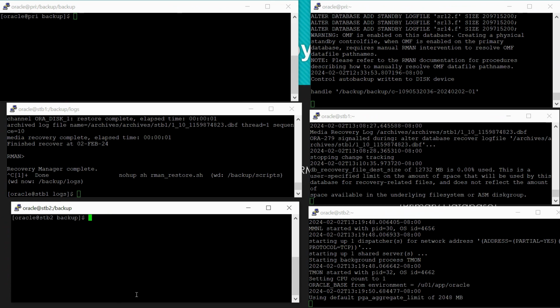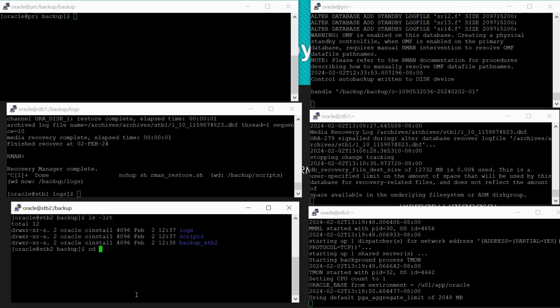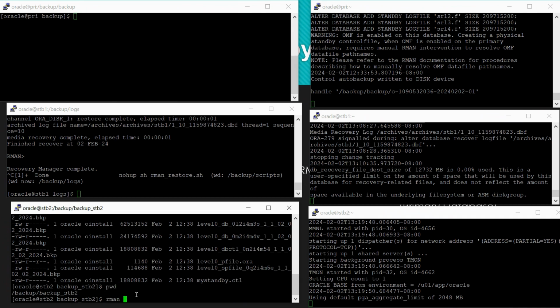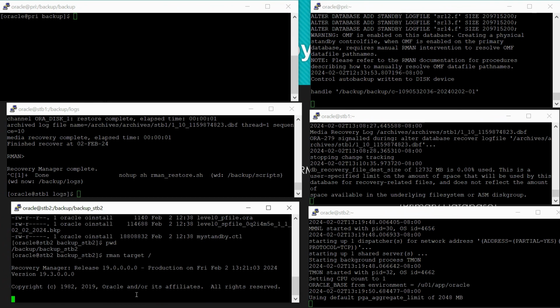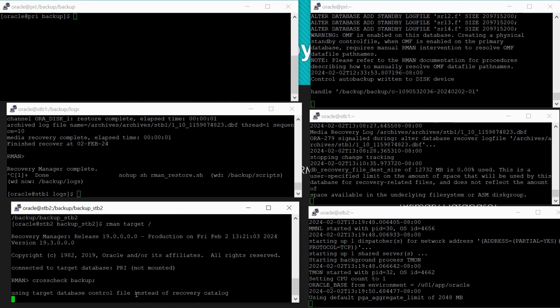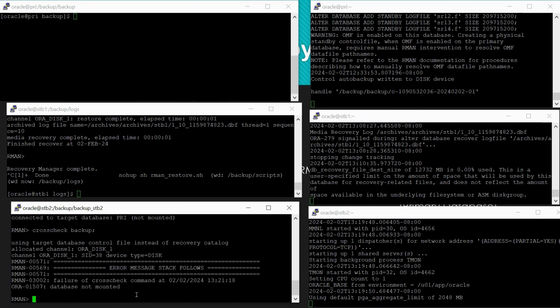Yeah, let's suppose your backup location on a standby is different. I'll just change the backup location path to backup_stb2, just for your understanding, okay. Now on this standby, I use a different path for data files and a different path for backup as well. So let's see what steps need to be done for that, okay.